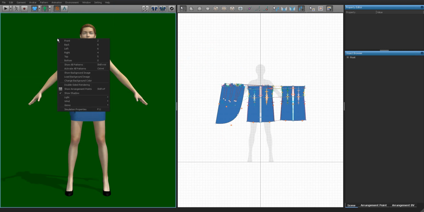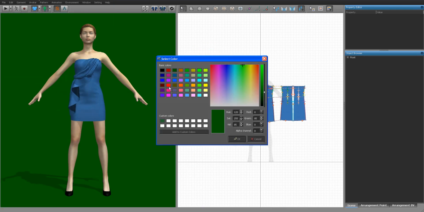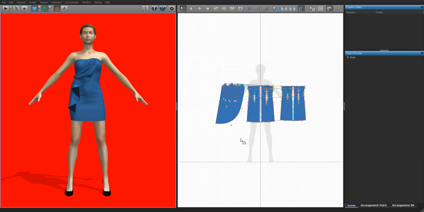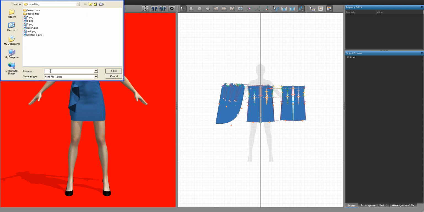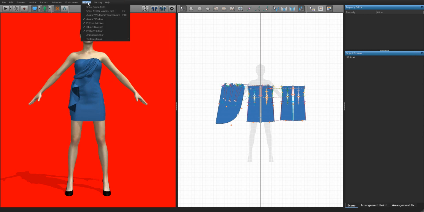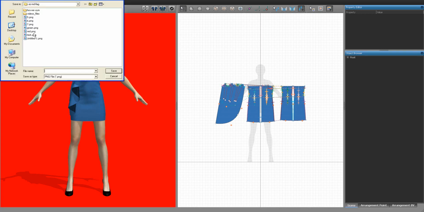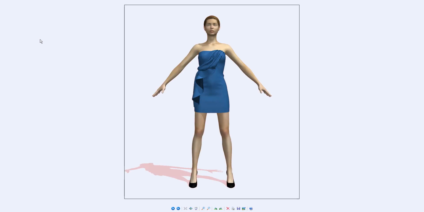Just change that to maybe a red will probably work. Window, and call this red. Let's preview that. And there you can see it right there.